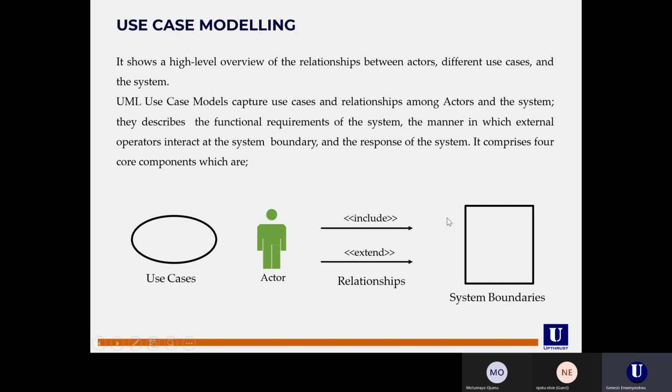And any use case or oval shape that you have outside of the perimeter of this rectangle, which is the system boundary, will not be considered as a feature or functionality of the system. So that is why we don't draw any use case outside of the system boundary. All your use cases will be inside this rectangle, which is your system boundary. So that is how we have all of that.